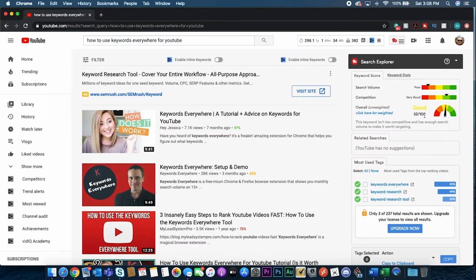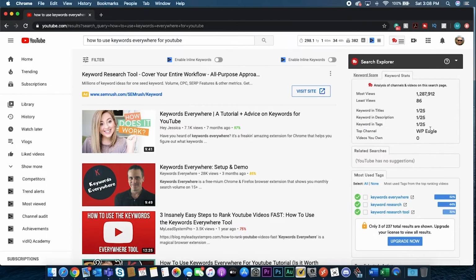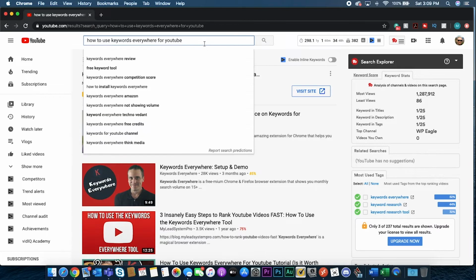Okay, that's actually a really good score, 52. We're not getting a search volume, so I'm guessing this is not a very highly searched keyword. As you can see there, it's kind of poor, but you could use this because the competition is also very low. If we take a look at the keyword stats, the least amount of views is like 86 for this particular one, so that's not that great if you're looking for some views, right? All right, now I don't want to waste you guys' time by going through every keyword that I'm going to choose here.